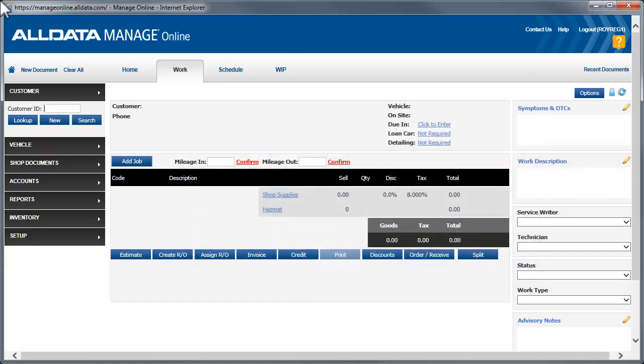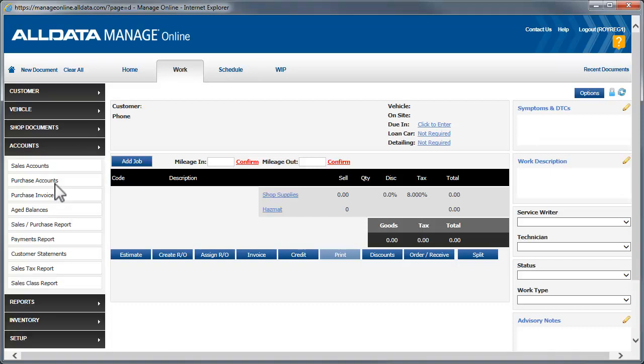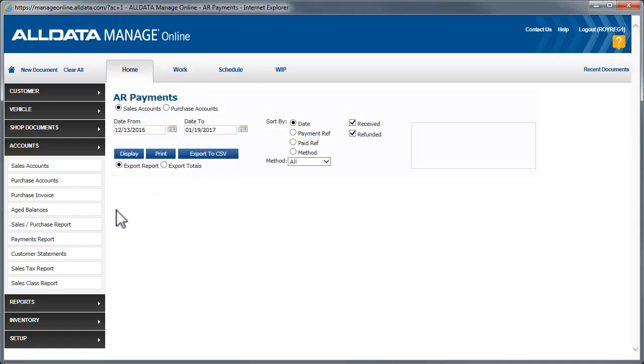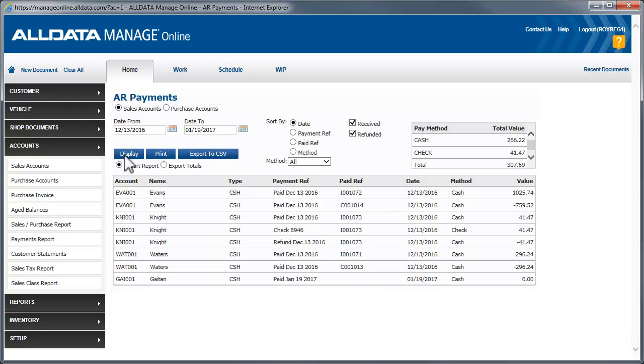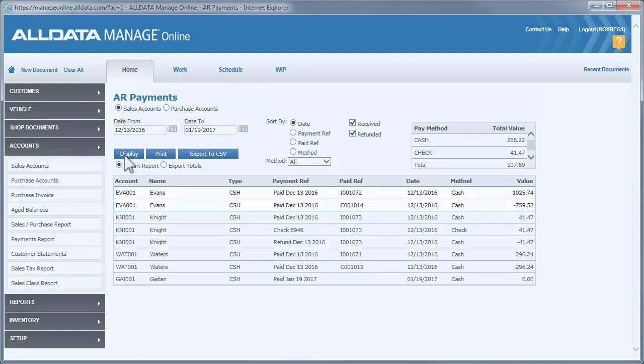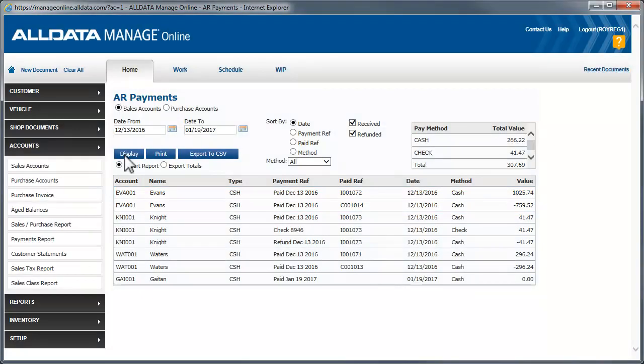transactions. Let's take a look at the two reports in Manage Online that will show us what has been credited or refunded. Both reports can be found under the Accounts bar. First, the Payments Report. This report shows an itemized list of payments, credits, and refunds. These two lines show the information for the invoice we credited the two calipers on. This amount is the total of the original invoice, and this line shows the amount we credited.